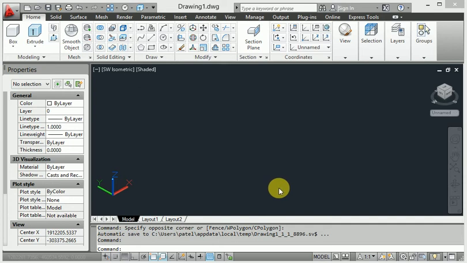Today I will discuss how to convert a surface to a 3D solid using the thicken command. Thicken: how to convert a surface body with thicken. So today we discuss the surface thicken.